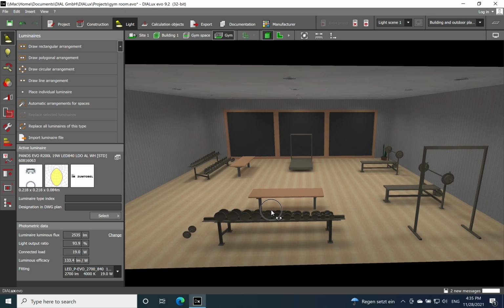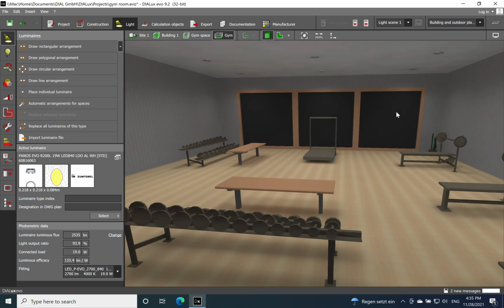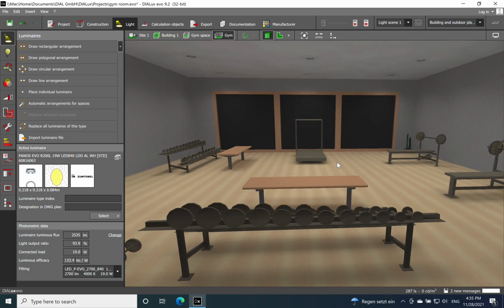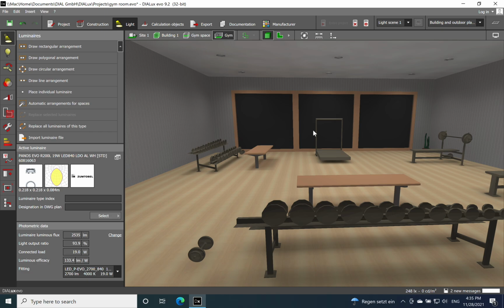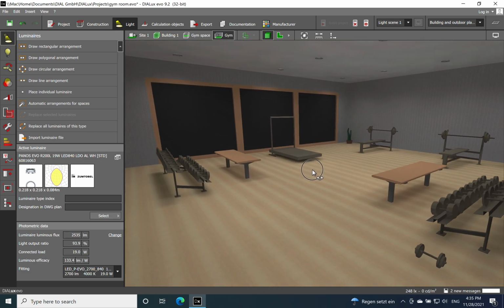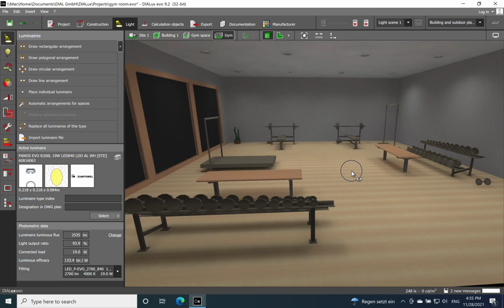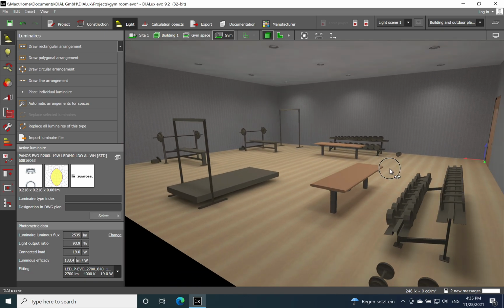And yeah, next I want to do also a daylight simulation in the next video to check the contribution of the natural light for this space. If you don't know how to do that, subscribe to my channel, and in the next video I will do a calculation related to the natural light.